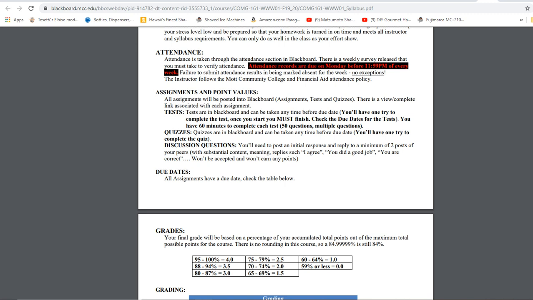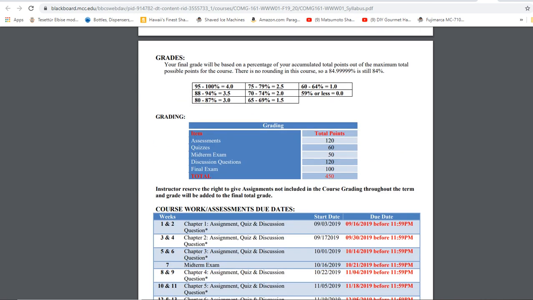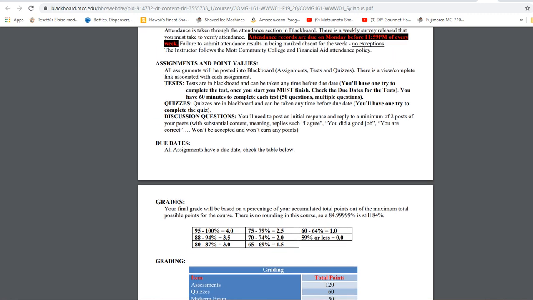For the reply, you need to provide substantial data backing or replying or adding to your peers. You need at least 2 of those. For example, when I say, oh, I agree, good job, you are correct, these will not be accepted for your grade. Those are easy points. You cannot miss these points. Easy points to gain. If you look at the discussion questions, 120 points. So please make your reply at least 3 to 4 sentences, adding content or providing more feedback or anything that you can add to the conversation.